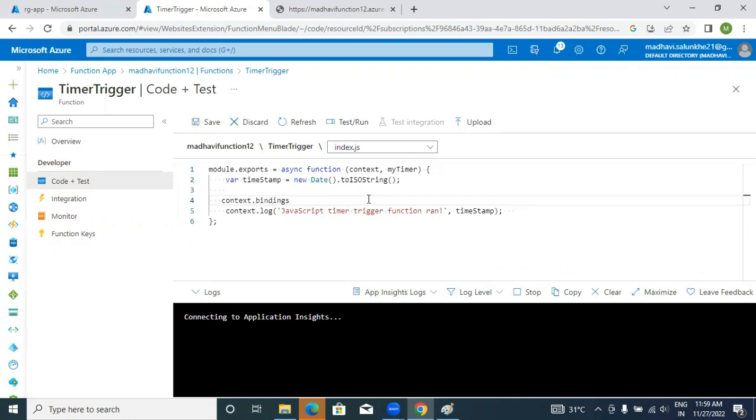So why is that? Context dot bindings. Bindings means I have added my bindings, with what name? It's an output blob, right? And then the equal to is not working for me. What I can do? Just copy the equal to from the top. Timestamp equal to.